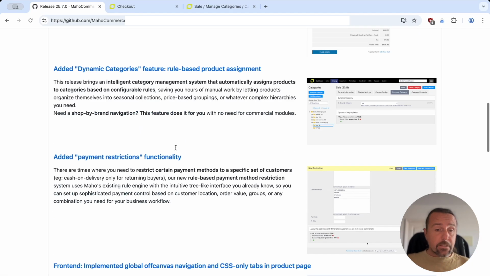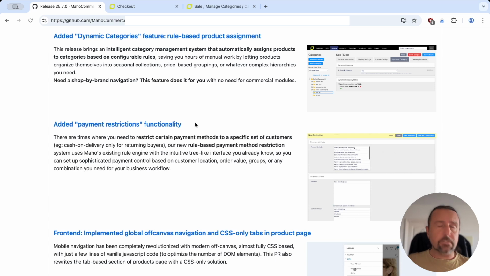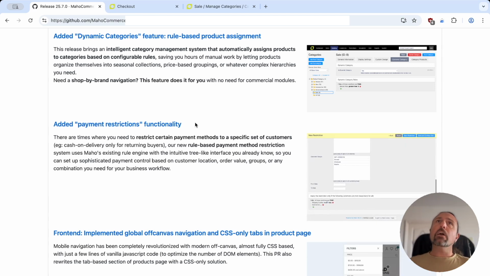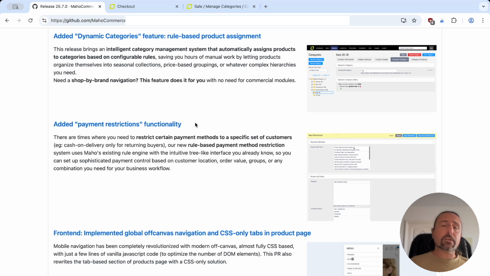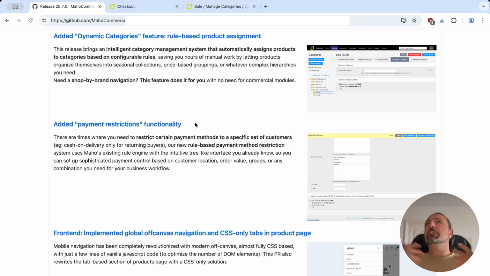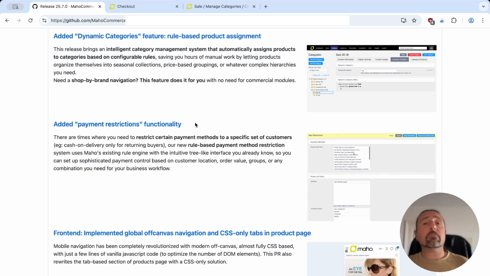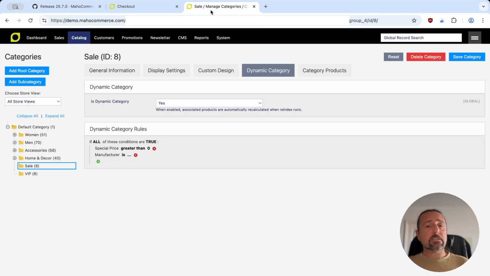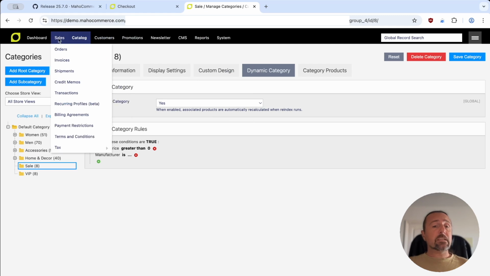Let's go to the next feature, which is payment restrictions. Many times you want to restrict some payment methods for certain groups of customers or specific customers. For example, you want to enable cash on delivery only for returning customers, or if the subtotal is less than $100, they cannot buy using some specific payment method. It's very flexible. It uses the same condition building system. It is under sales, here, payment restrictions.